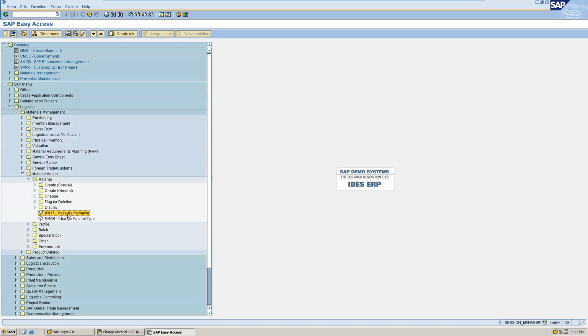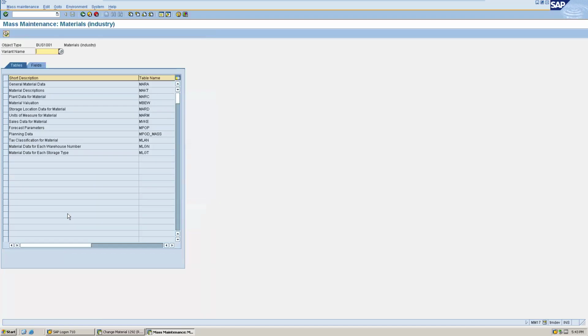This is used to make mass changes, because there may be times where you're working with a lot of materials and you want to change, for example, the material group of 10,000 materials. You don't want to go into each material one by one and change the material group. You can actually do it with this MM17 code.